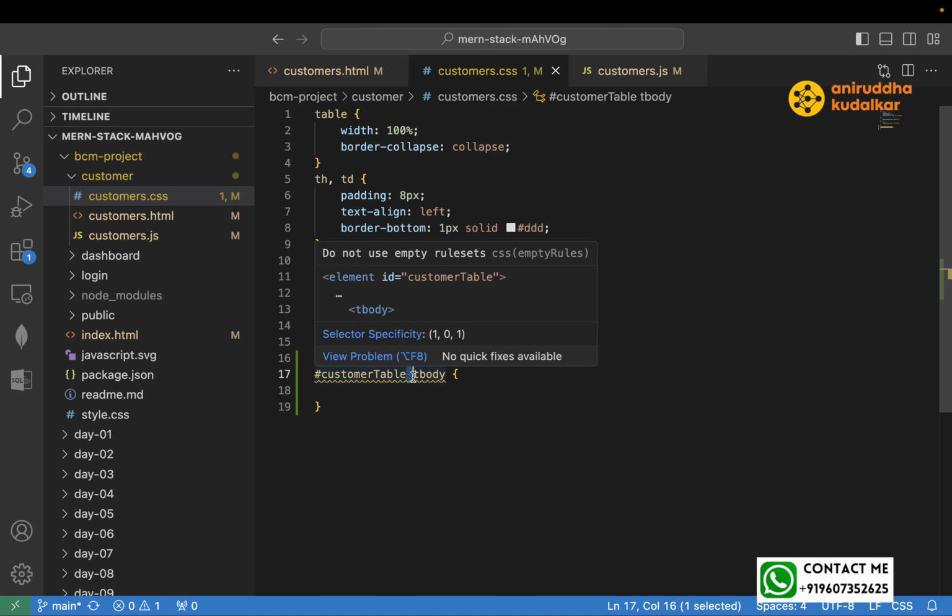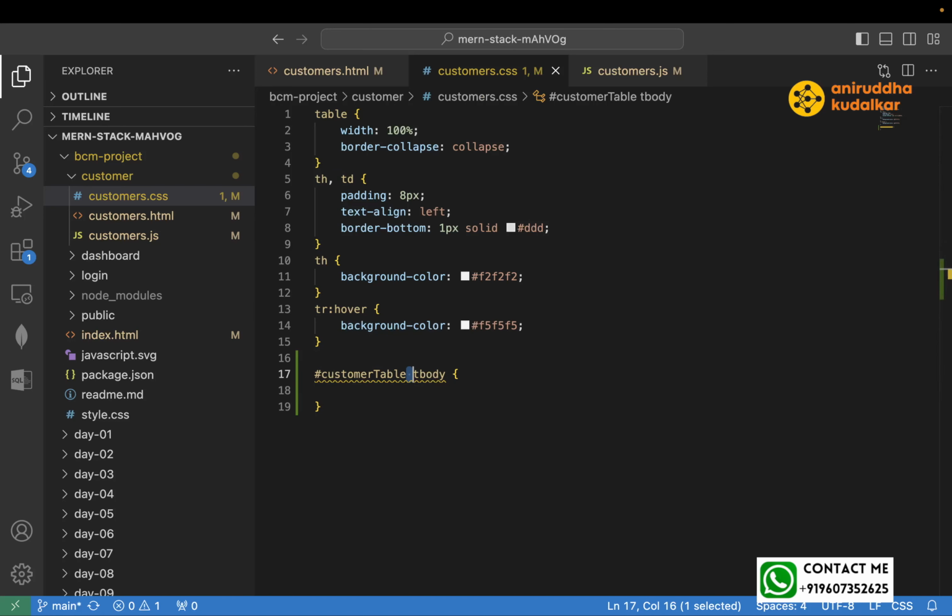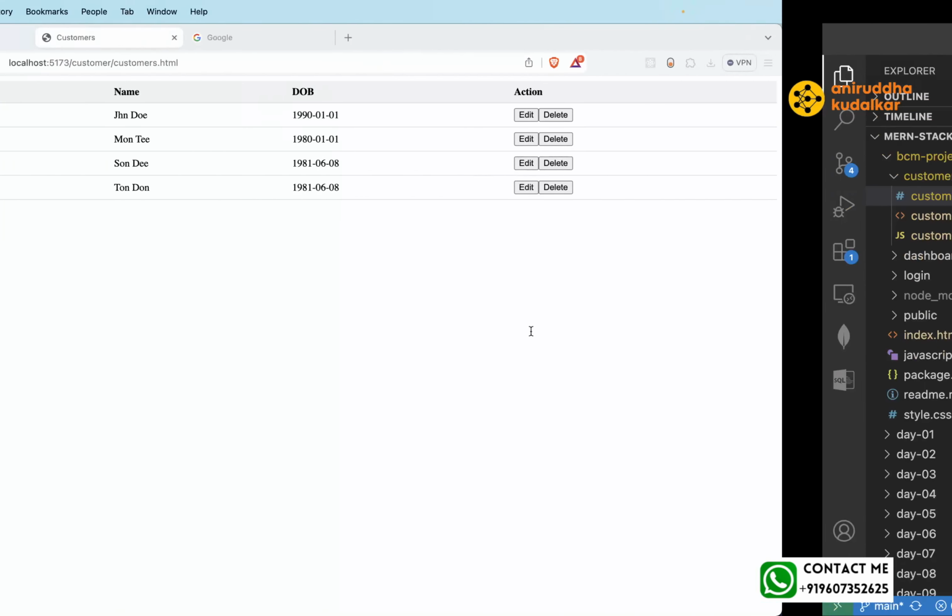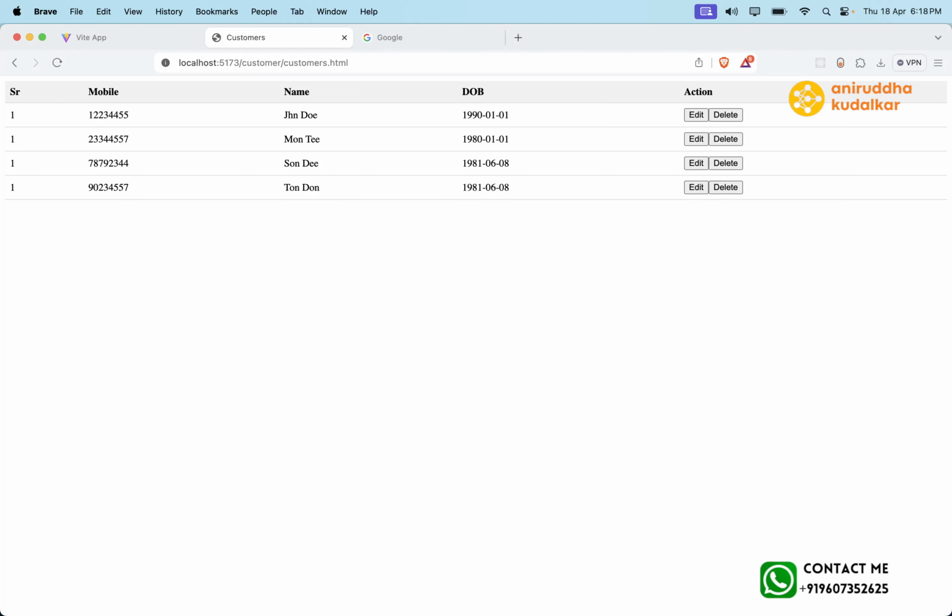There are 4 types of combinators in CSS: descendant selector, child selector, adjacent sibling selector, and the general sibling selector. Do you remember this? All guys, please respond. Do you remember this? Combinators in CSS3.